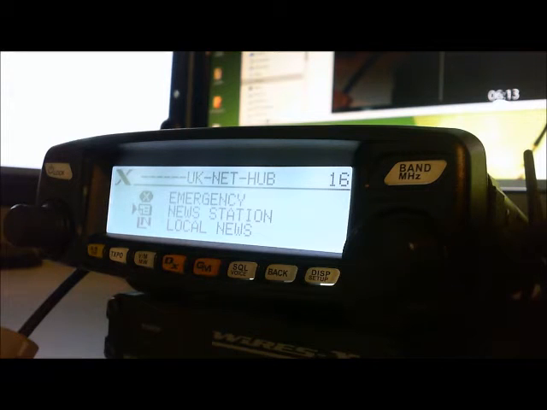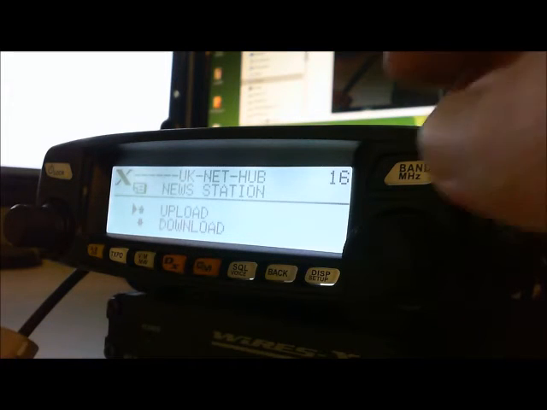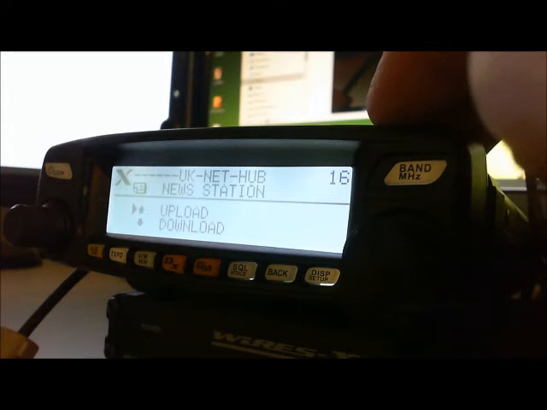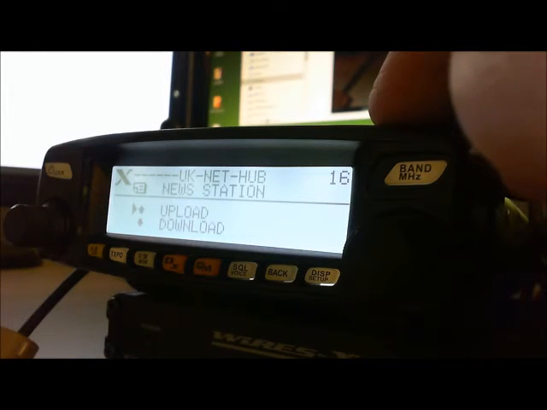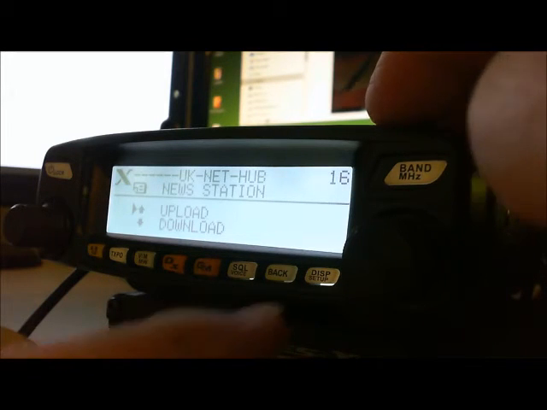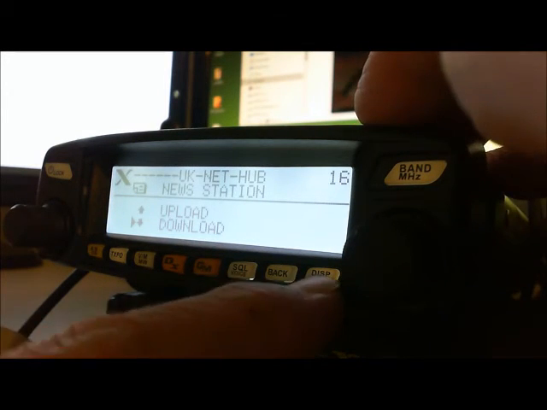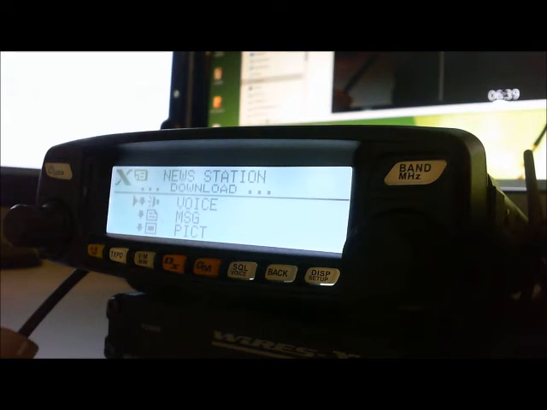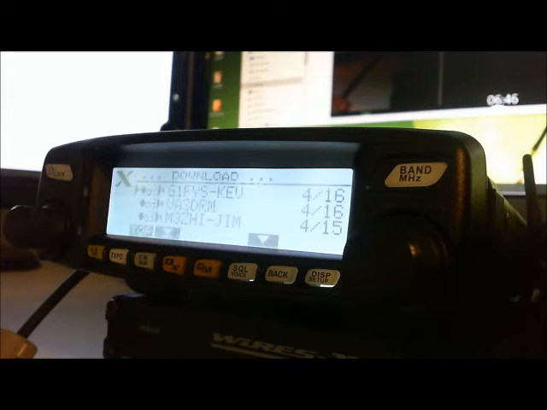What I'd like to do now is show you the news station on the UK Net Hub. So you can upload and download news to here, and you can do it by voice or via text or via pictures, depending on the radio you're using from Yaesu. So again, use the channel selector to scroll through this. We'll go to download, and we'll see if anybody's left any voice messages. So voice is at the top of the list. Being a basic radio, you can't display any pictures on this particular radio.